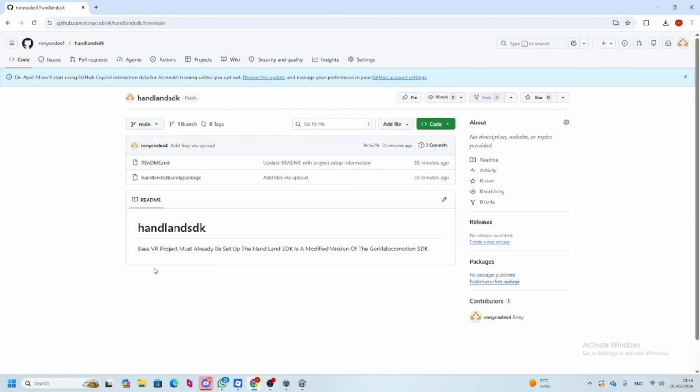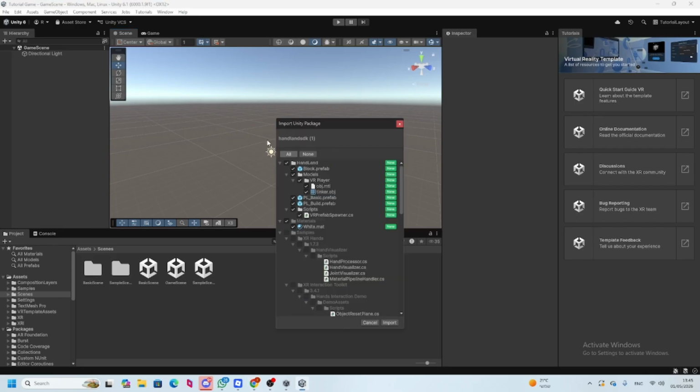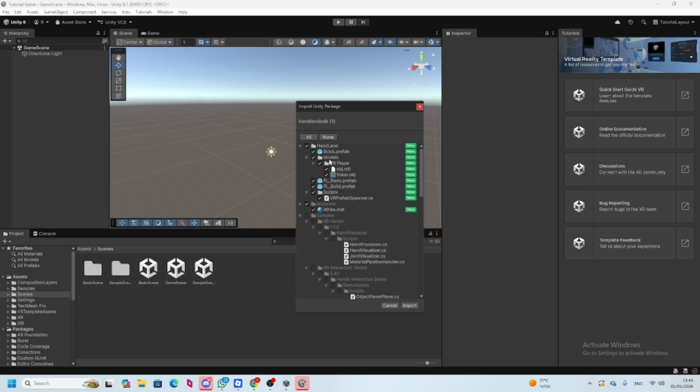Now the next thing you want to do is go in the second link in the description, which should take you to here. This is the Handland SDK. Now you might get confused here because there is a lot of things, but you want to click on Handland SDK.unity package. Then you will be here and you want to click on download raw file. Now you want to open this file, and it should take you to Unity with this little thingy.